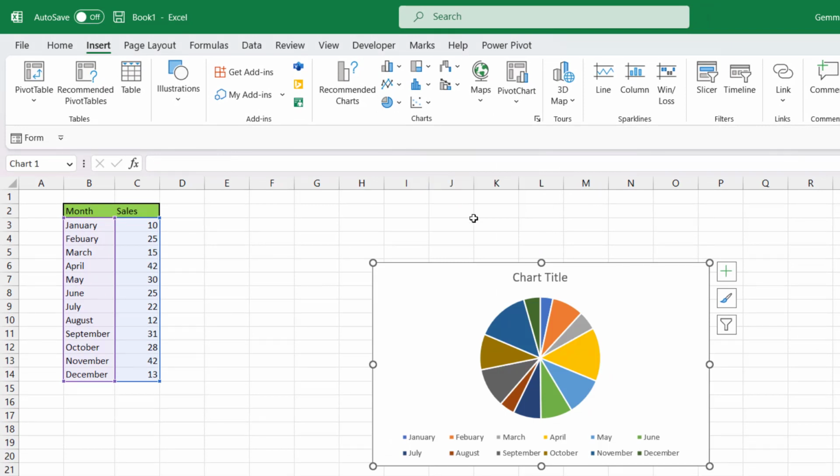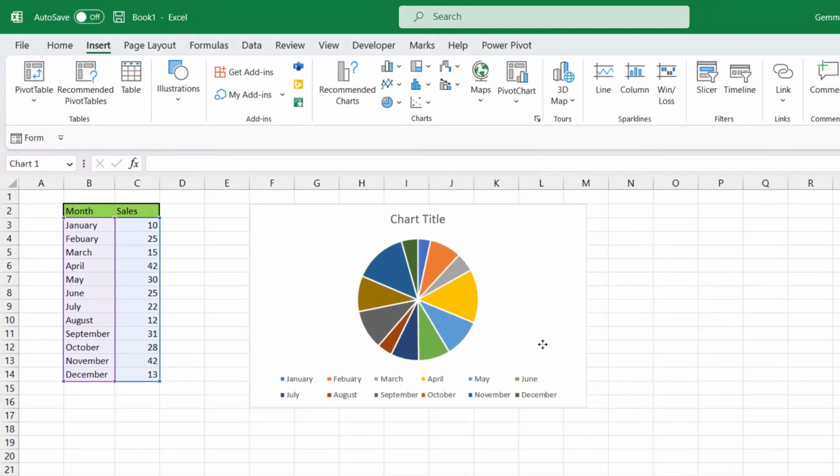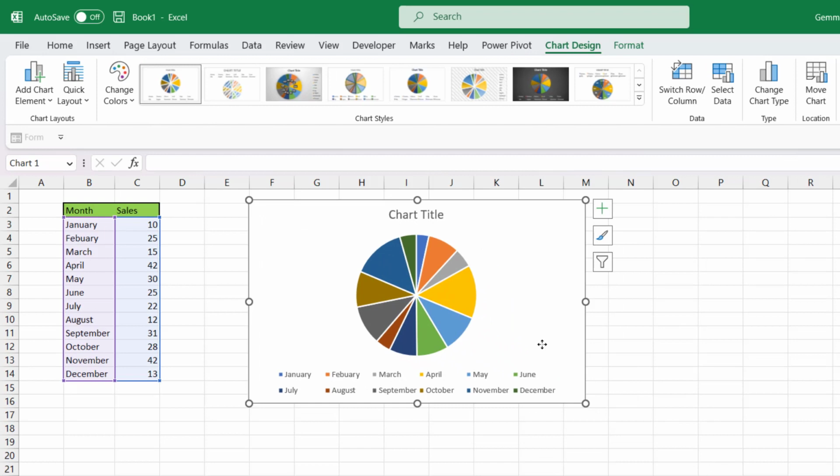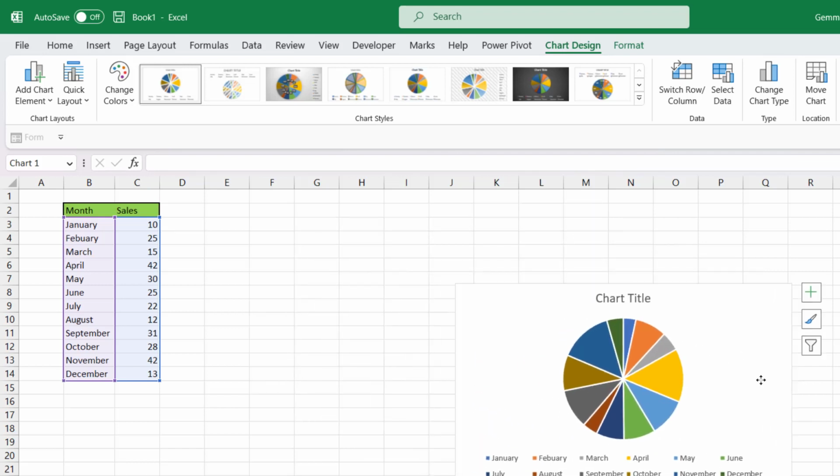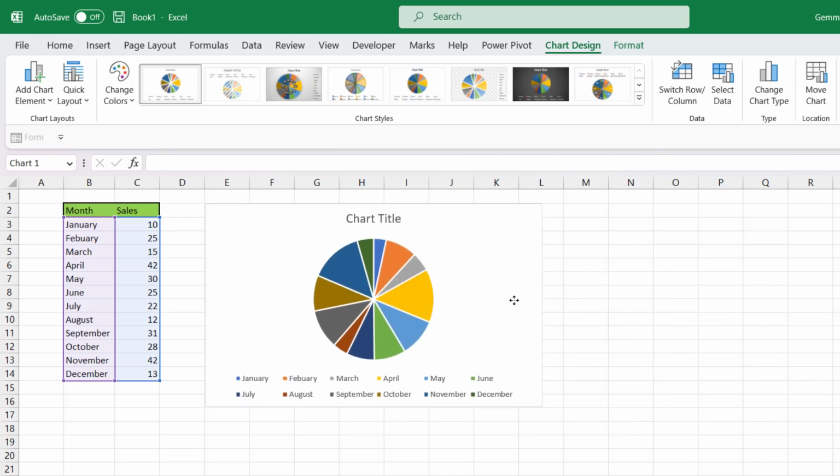Now, let's see what we can do to improve the chart or customize it more to our liking. The position of the chart within the spreadsheet can be adjusted in a very simple way. Click on the blank space within the chart area. Hold the left mouse button and move the graph in any direction to place it exactly where you need it.